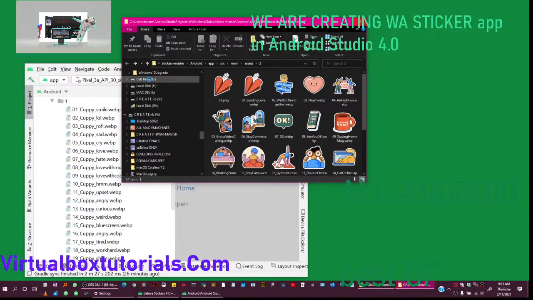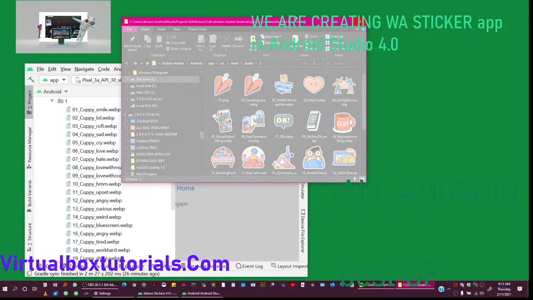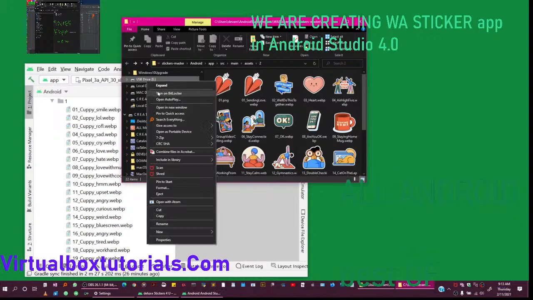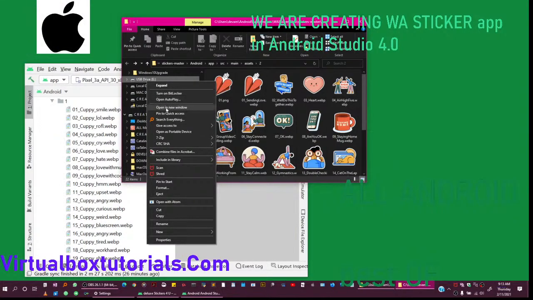Oh my gosh. Come on, don't do this to me now. My USB drive is acting weird. Ugh! It's really pissing me off because, okay, open in new window.